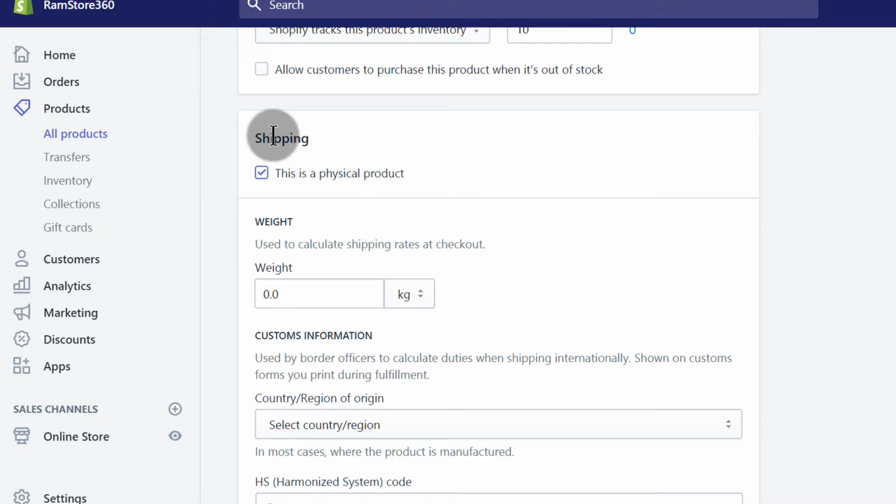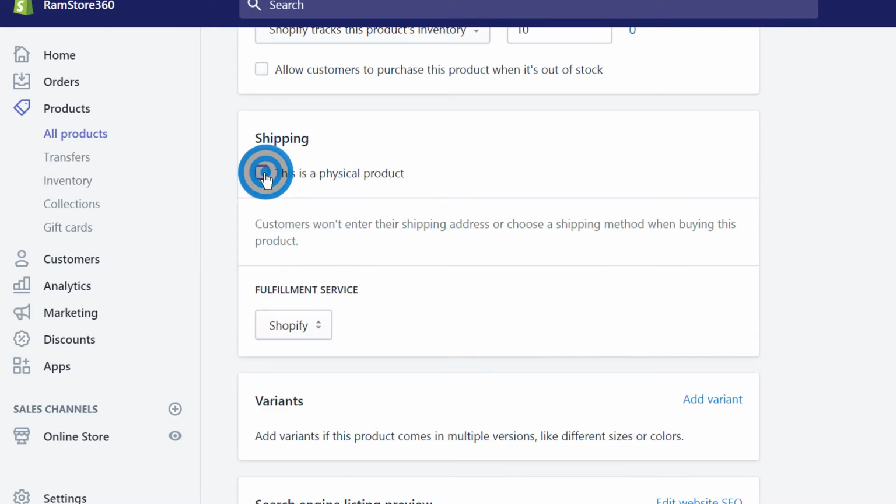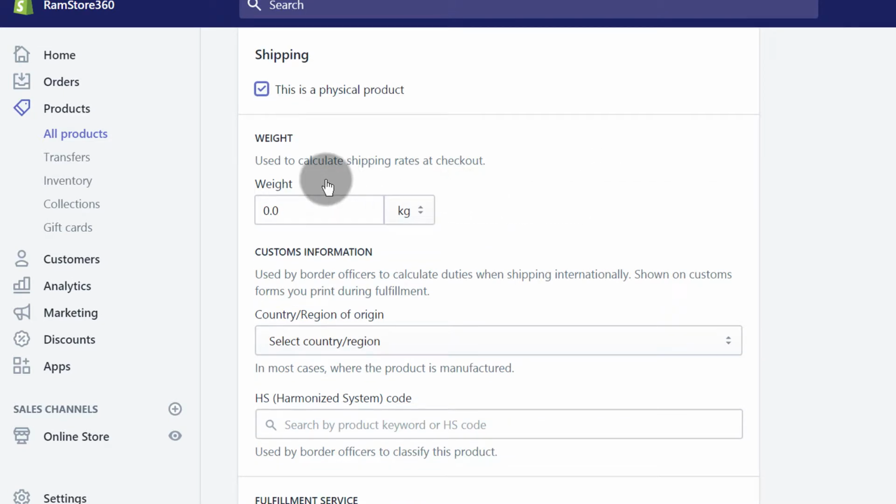Okay, so yes, this is a physical product. If you're selling a downloadable product, then you can uncheck this. Okay, if it is a downloadable product, then you can just leave this unchecked, so customers won't have to enter the shipping address, because you will probably be sending the item to them via email. So this is a physical product, yes, used to calculate shipping rates at checkout.